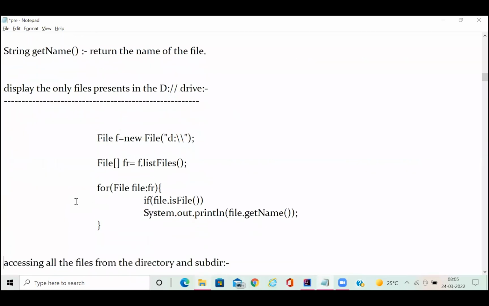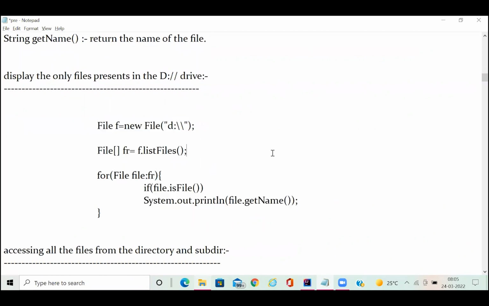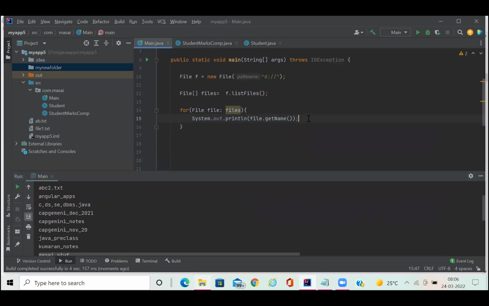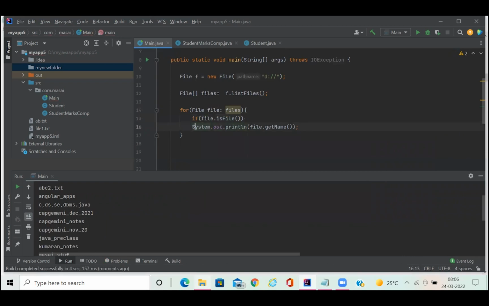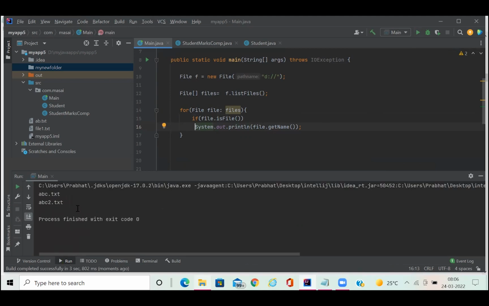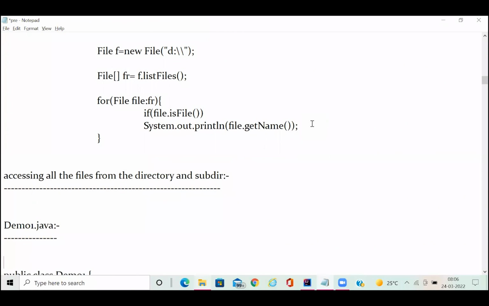Now I have written one example here. It gets all the files present in the D drive. So if I want to get only the files, and I don't want to print the folders, what to do? You can write like this: if file isFile, then only print that. Otherwise, don't print. This way you can print only the files present in the D drive or a particular folder. So I have only two files in this D drive. Similarly, if I use isDirectory, it will print all the folders.